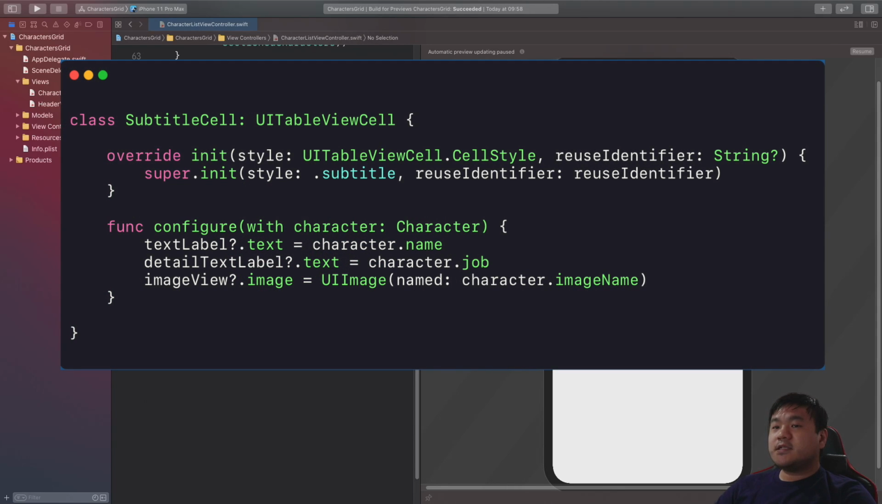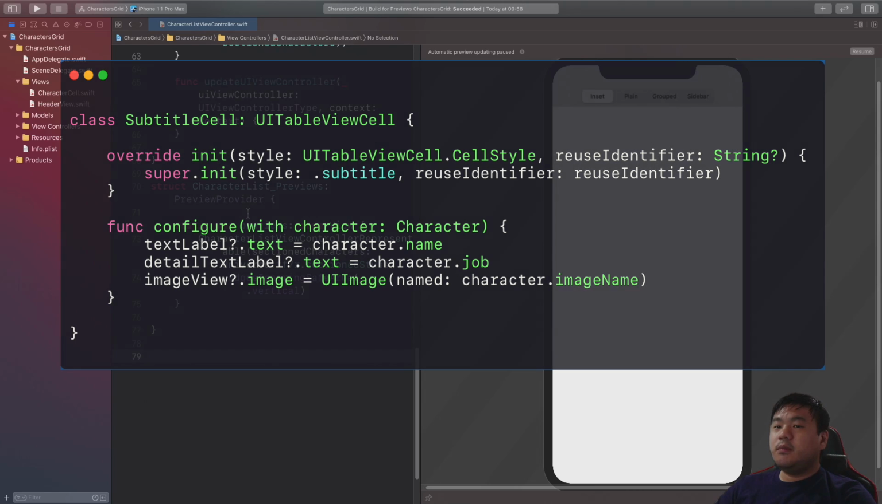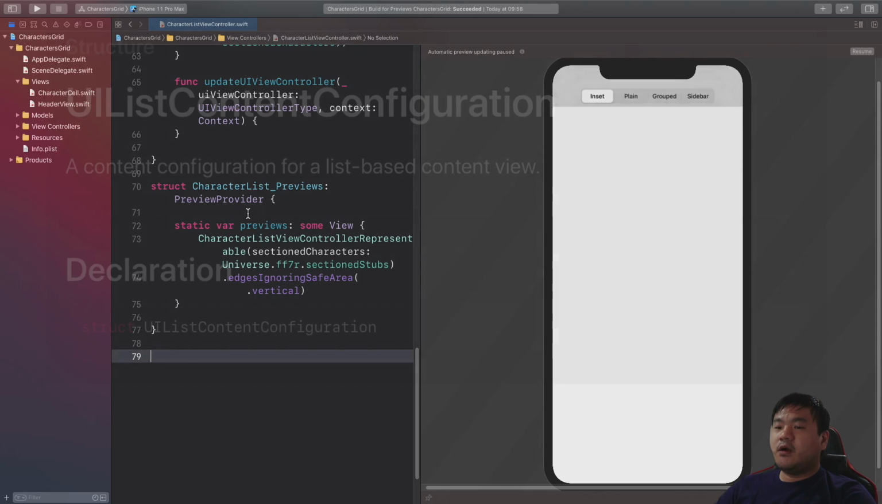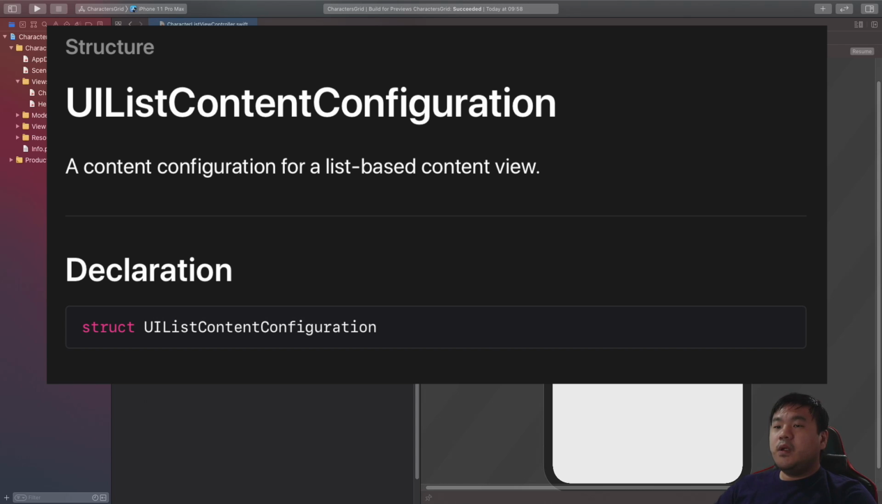Using the cell's textLabel, detailTextLabel, and imageView properties, we assign the text and image to the cell. Apple has provided a warning that these properties will soon be deprecated in the future, and encourages us to migrate to the list content configuration API. With the new collection view list cell, we won't be directly accessing the labels and image view inside the content view. Instead, we will use the list content configuration struct.